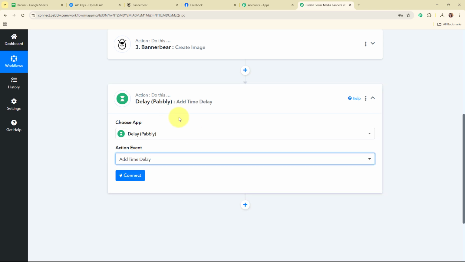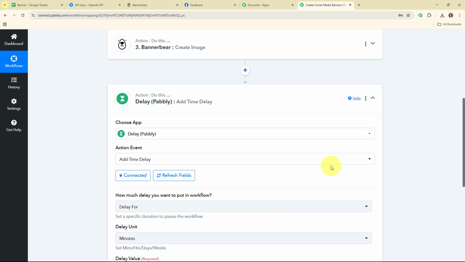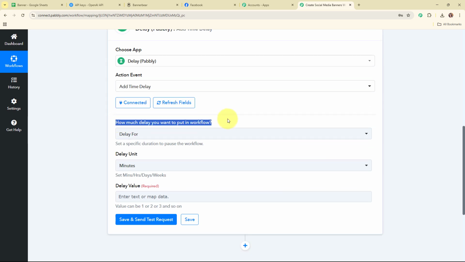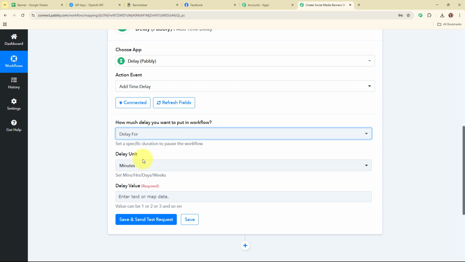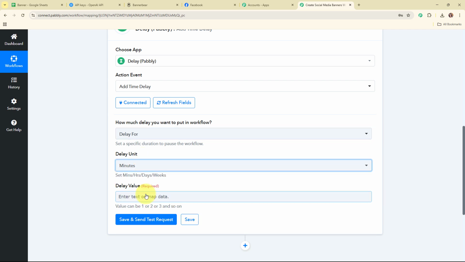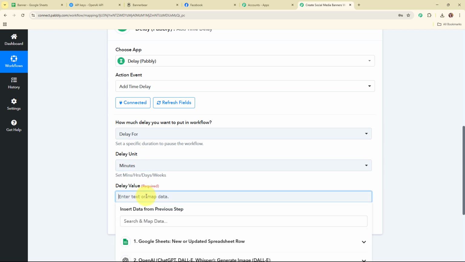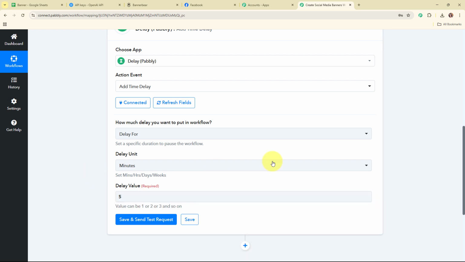Now here to build this connection I'm going to click on this connect, and then it's asking me how much delay you want to put in the workflow. So I'm going to select delay for, you can select delay until or delay after queue as well, and here I'm going to select the unit as minutes, and here for the value I'm going to enter 5 because I want to delay this workflow for 5 minutes.